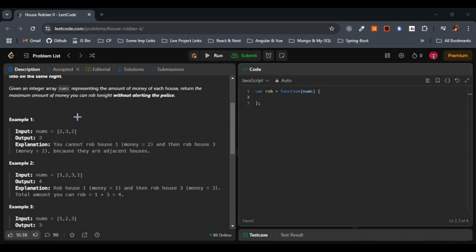In this case, let's come to the first example, 2 3 2, they have given here. So we can rob this 2, and we cannot rob this 3 or the last 2 initially. If we rob 2, then we have to skip the adjacent, and the last house is also adjacent. So 2 will be the answer. If we consider robbing 3, we will rob 3, then we will not consider anything else. In this case, 3 is maximum, right?